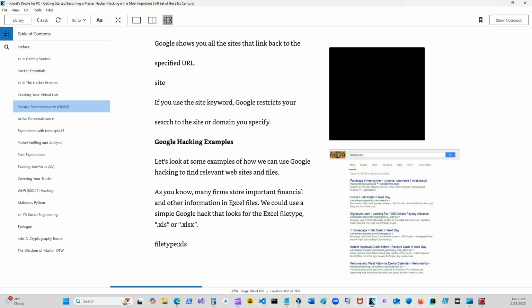As you know, many firms store important financial and other information in Excel files. We could use a simple Google hack that looks for Excel file type .xls or .xlsx. Let's copy that.